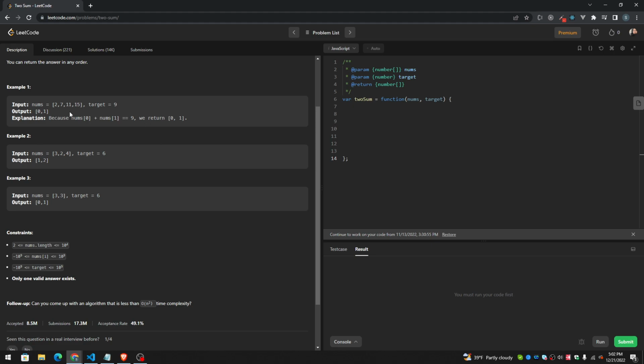And in here, the target is 6. Is 3 plus 2 6? No. Is 3 plus 4 6? No. Then we go on. We don't talk about 3 anymore. We look at 2. Is 2 plus 3 6? No. Is 2 plus 4 6? Yes. So it returns the index of 2 and the index of 4.